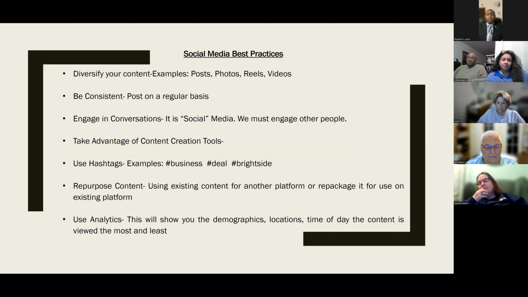And the thing about it is, with social media, you can find things that you have in common, and you can find things that are different. You can still engage that conversation as long as it's professional and it's tasteful. Take advantage of content creation tools. There's so many things that you can use to create content. You don't have to reinvent the wheel.